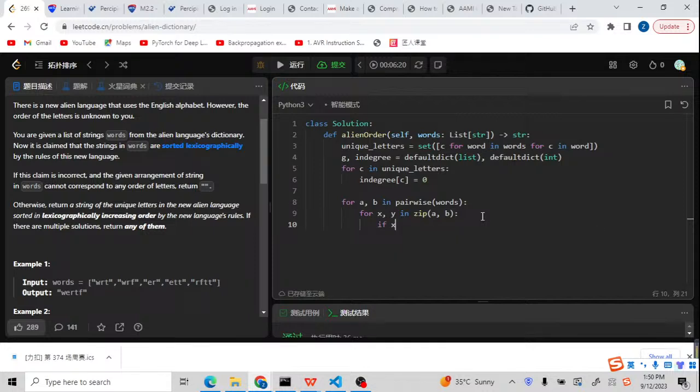So if x not equal to y, I'm gonna prepare the graph. So it means they are not equal, so it means x should be pointed to y. Yeah, because if they are not equal, it means x should be before y. I'm gonna check x first and then go to y. So for the integrate, y should be plus equal to 1.